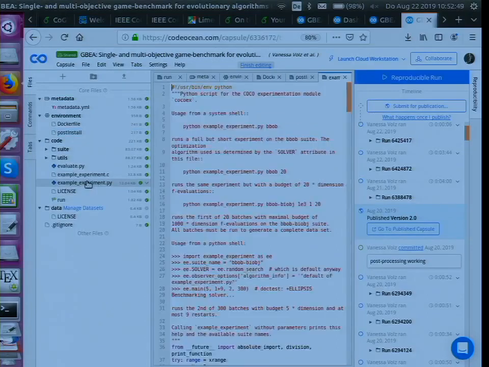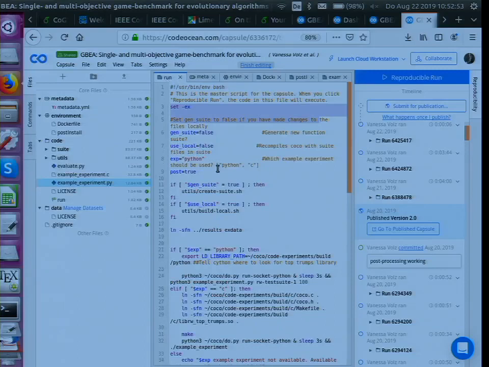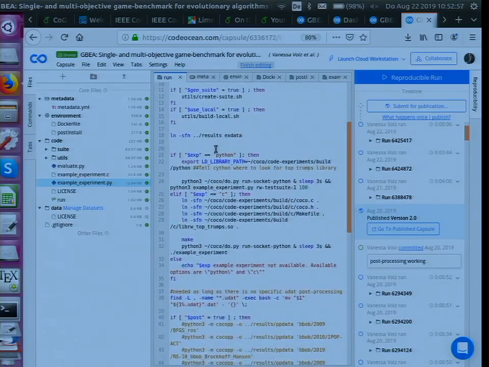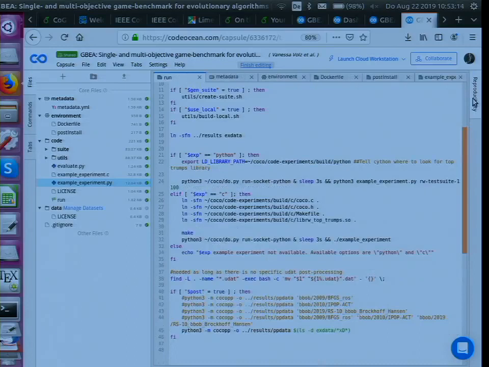The baseline here is, the thing that's run is this run script, and it can first of all reproduce the state of where we were for the Gecko paper. So we have the GBEA, and it can execute experiments on the GBEA.